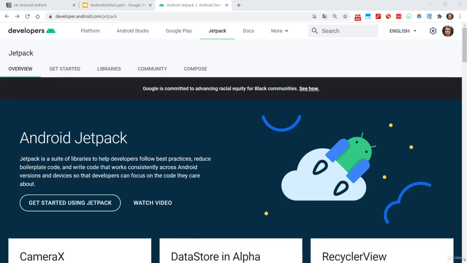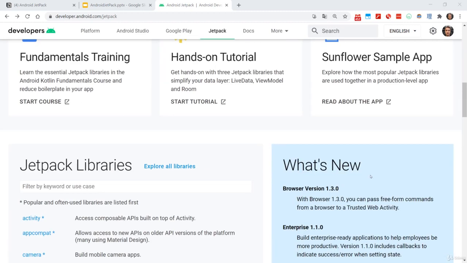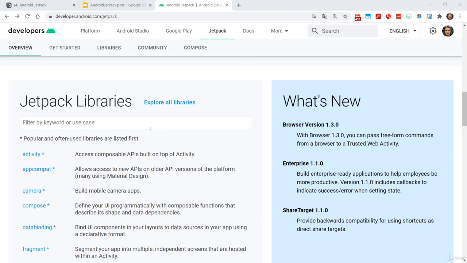Welcome back. In this video, I would like to give you a little bit of an introduction to Jetpack and an overview of what Jetpack even is. And you can see here, there is an extra website at developer.android.com/jetpack, which gives you a lot more details on what Jetpack really is about and what is new and the Jetpack libraries. And basically, it's just a suite of libraries.